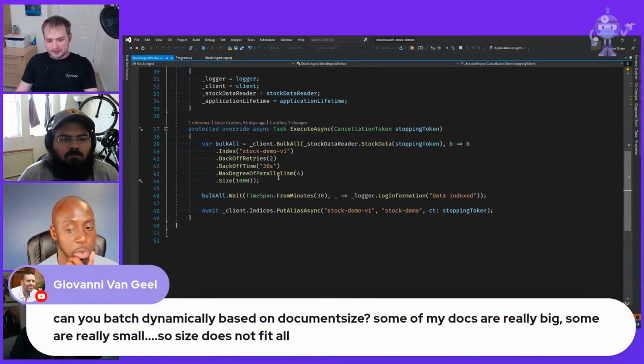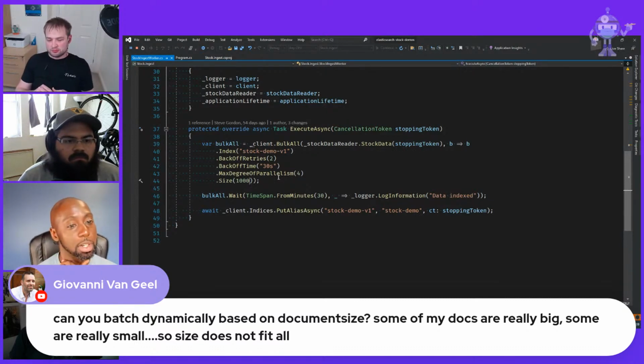Got it. Sure. And this other one just came in. Let's answer this question real quick before we move on. So Giovanni's asking, can you batch dynamically based on document size? Says some of my documents are really big, some are really small. So one size doesn't fit all kind of thing.